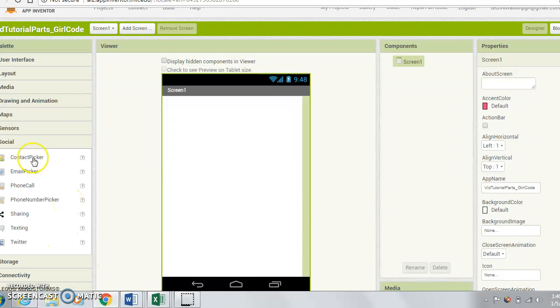For social, you have your contacts, emails, phone calls, phone numbers. This will take you to your contacts and tell you, like, if you wanted to call somebody. Sharing is if you wanted to share an image. Texting, if you wanted to text somebody off of our app. Or Twitter, which, yes, you can tweet things and everything off of your app.